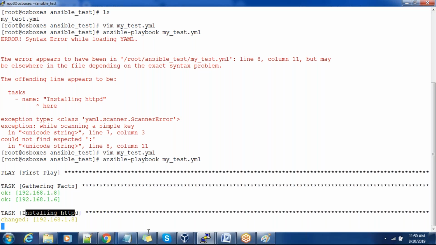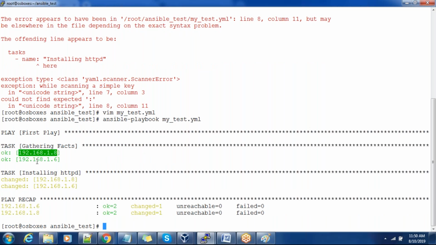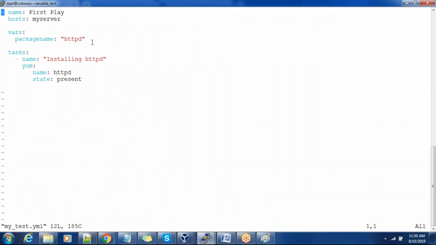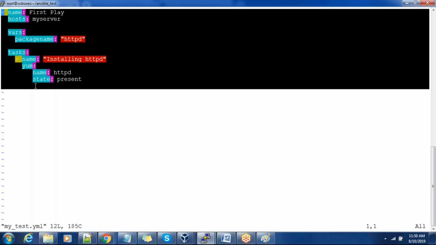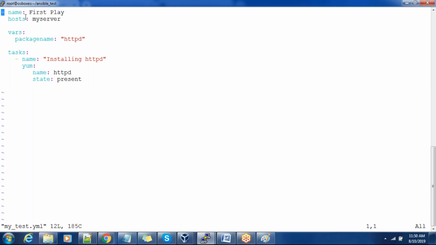So will it do the httpd installation on the same node, or is it going to do that installation on all the nodes? No, not on that node alone. Here we have defined on which host or host group to do it. This is my first play. Under the play there is an option like hosts, and under hosts I just used my server.